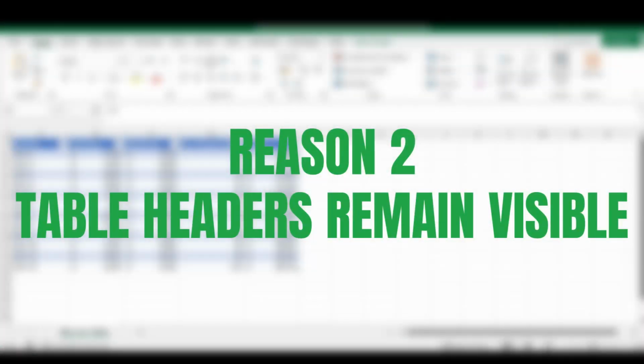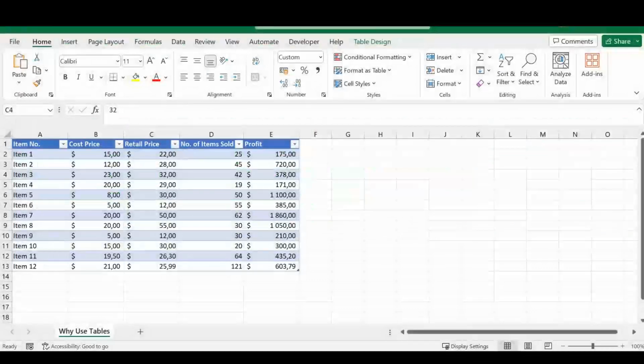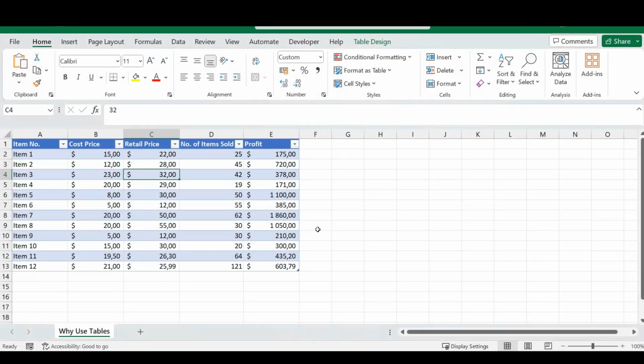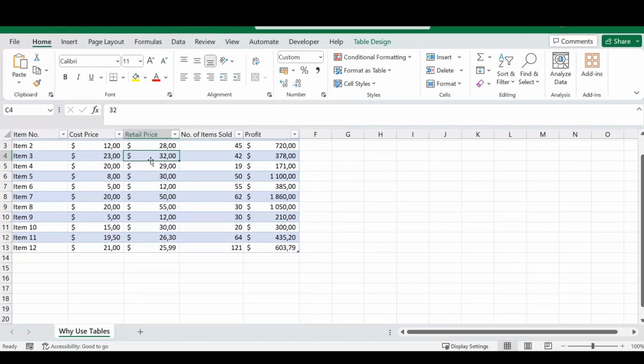So reason number two why you should be using tables is because table headers remain visible even if you scroll down. So I know I've got a small little table here, but for instance, if I scroll down, we can see that our headers remain at the top of our table. So Excel recognizes the top row of your table as column headers. And because of that, we can simply scroll down, and at any time we can see in which column we are working and what we are working with.